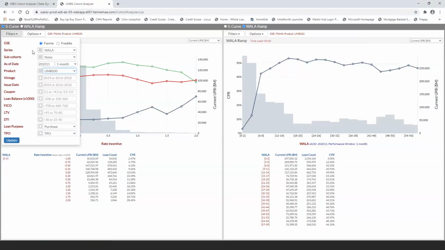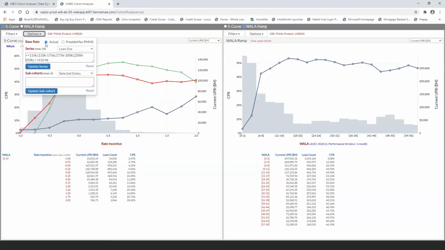The base rate can be set under options to either actual market rates or Freddie Mac's PMMS index. Actual is defined as the average rate observed on loans with LTVs less than or equal to 80 and FICOs greater than or equal to 660 that were originated 2 months prior to the selected performance period.